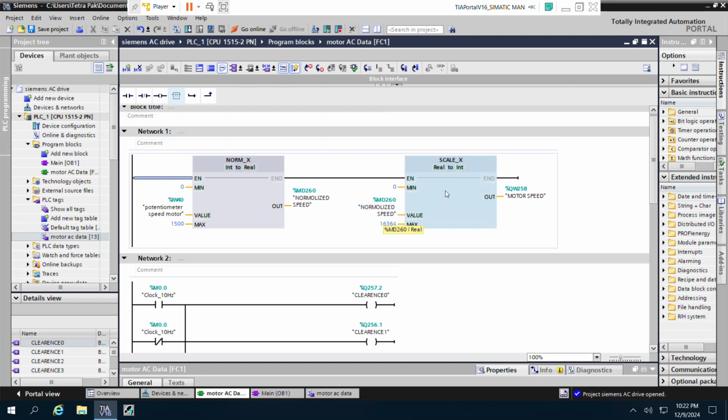What is the purpose of this scale? This scale will convert this data depending on the speed of our motor. Convert it from memory to the output card module, I mean the analog output module. Motor speed. This means the output analog module. A QW. IW is the input analog module, and QW is the output analog module.